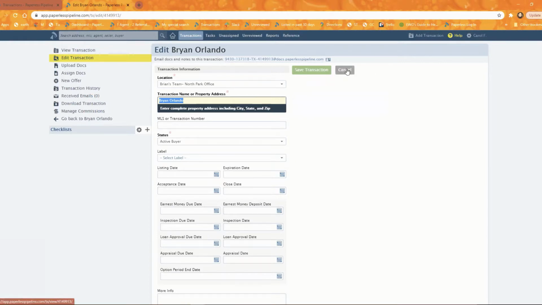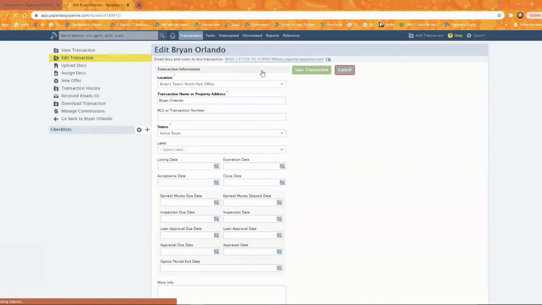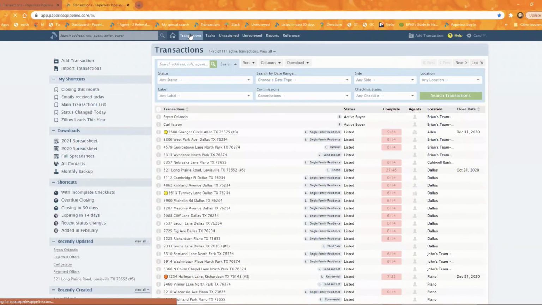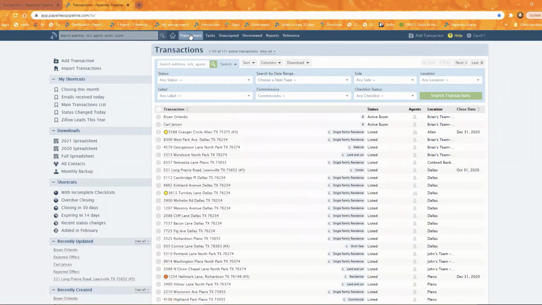So if you wanted an option, let me cancel this change, if you wanted an option to be able to store the offers that didn't involve creating a new transaction for each buyer, you could pursue the second option, okay? The second option is to create a single transaction called rejected offers and store any rejected offers there for the buyers, okay? So that's one single transaction that stores the rejected offers for multiple buyers. Okay, so let's see how that works. Let me go ahead and add a new transaction here.